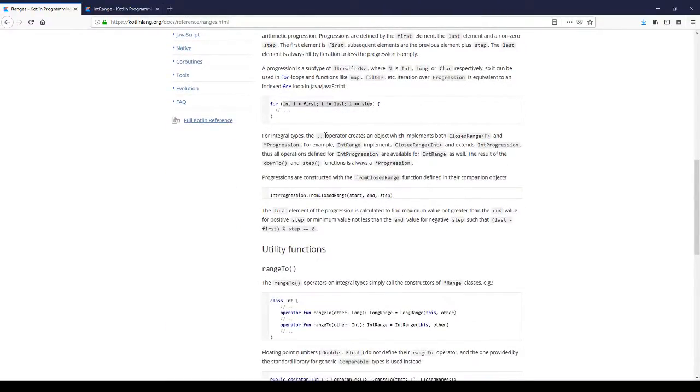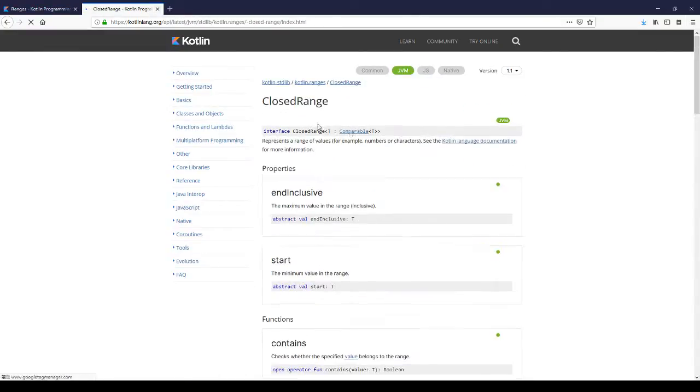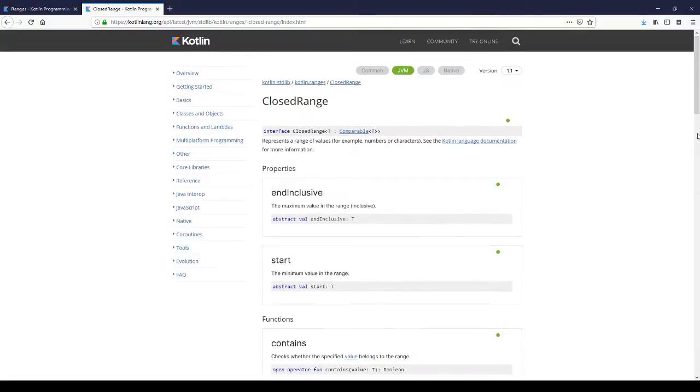For integral types, the double dot operator creates an object which implements both closed range and some type of progression, which are integer and... where are they? For integral types. So can we see the implementation of closed range here? Is there not a known implementation? No, there's no such thing in Kotlin.